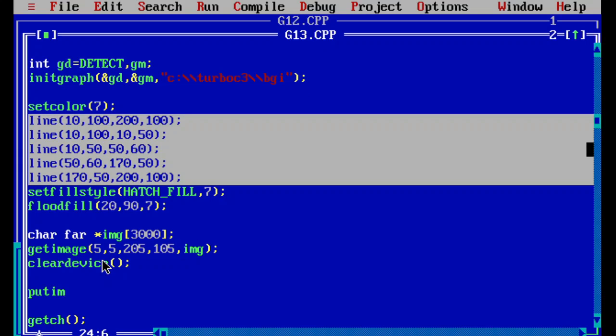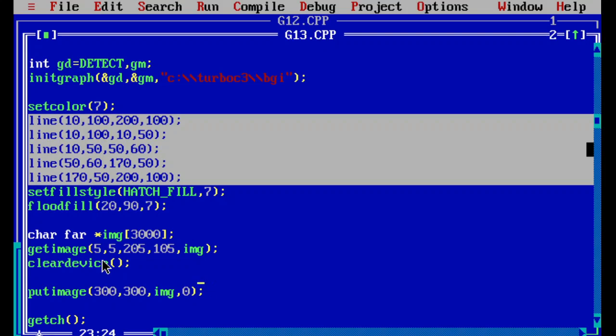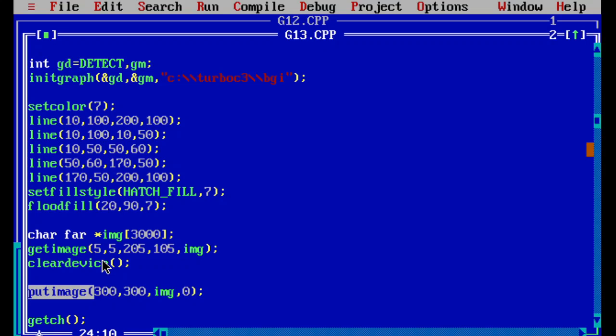If I want to put that image anywhere, suppose I want to put that image on 200, 200, or suppose 300, 300, and image, and then the type of copy operation. Then you can see that the image will be displayed on this particular location. So I have copied this image block of pixels where this structure belongs, where this shape belongs, into the variable img, and then I am simply putting that image on this particular location, right?